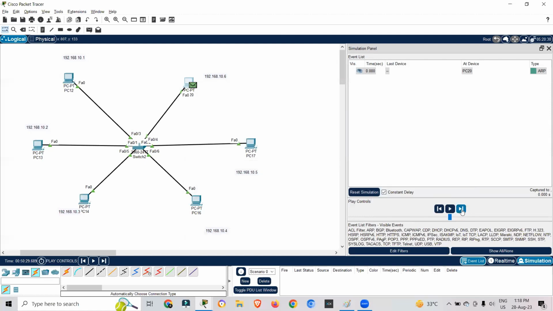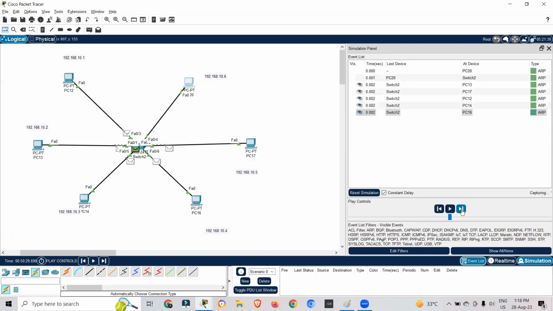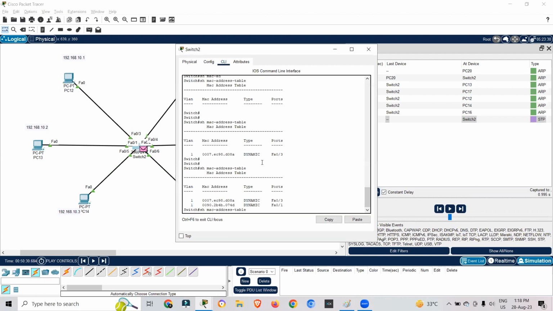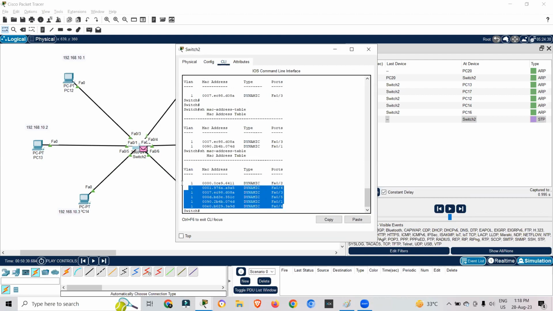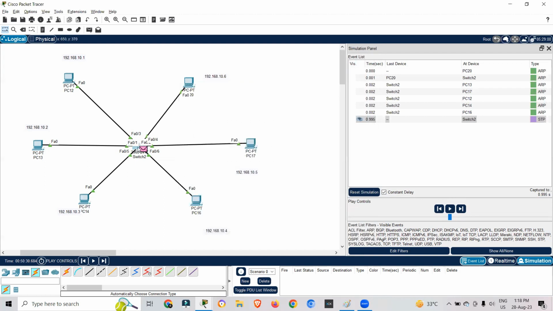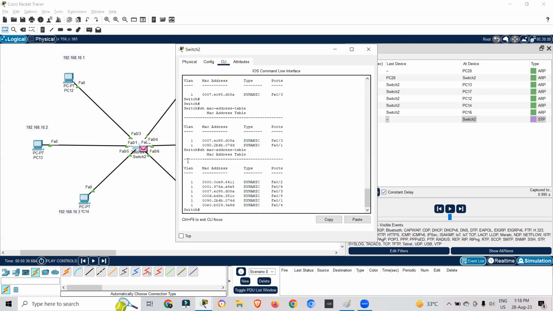Okay. And you can see that this is maintaining the MAC address table. You can see all the MAC addresses of all the devices, right? But on this panel where you chose the device, you chose the switch. Okay, it's fine. I'm using the switch.